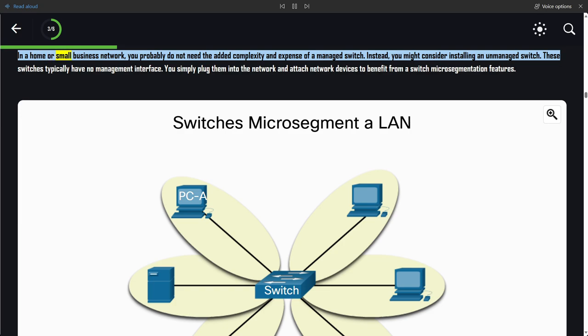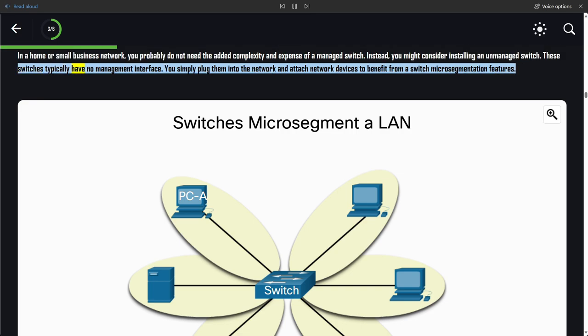In a home or small business network, you probably do not need the added complexity and expense of a managed switch. Instead, you might consider installing an unmanaged switch. These switches typically have no management interface. You simply plug them into the network and attach network devices to benefit from a switch's microsegmentation features.